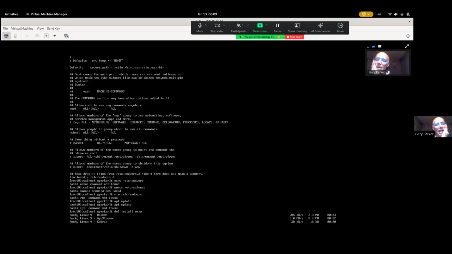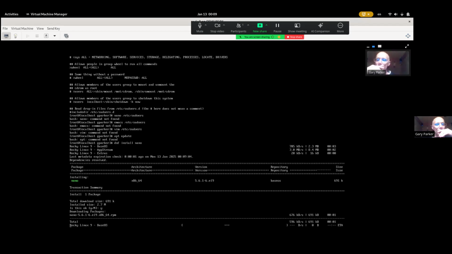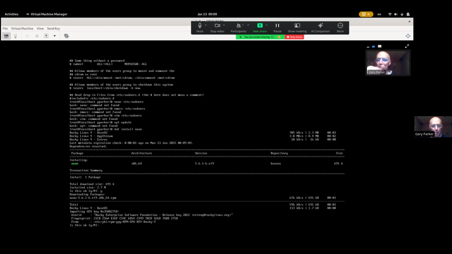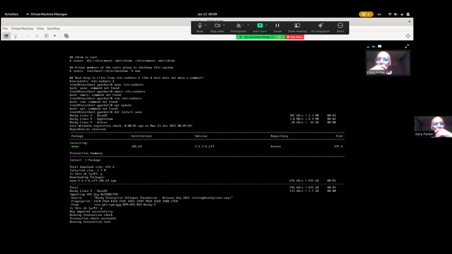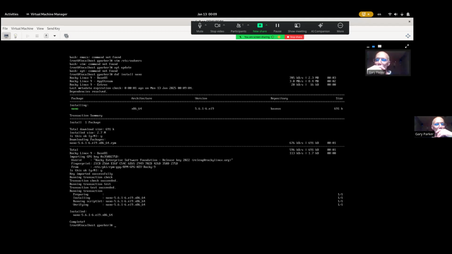so again, apt is the package manager for Debian-based systems like Debian and Ubuntu, and Yum is the default package management for Red Hat type systems. So yeah, let's do it. Boom, boom, boom. Yes, please. Boom, boom, boom, and we're in.